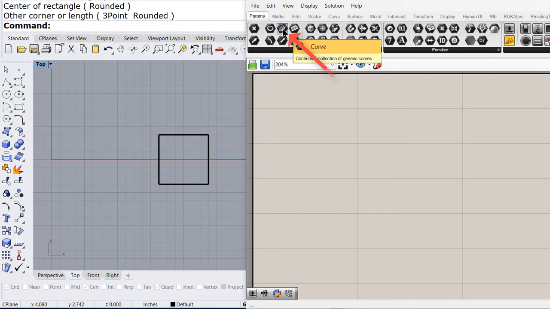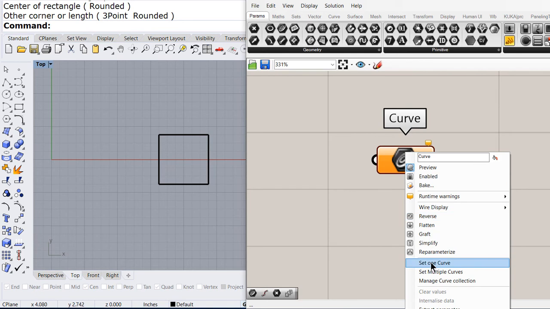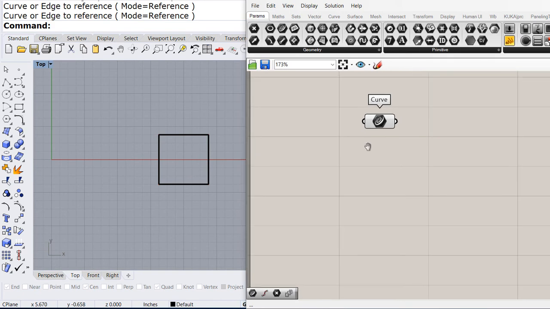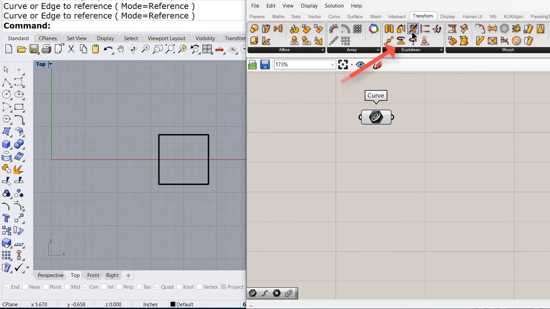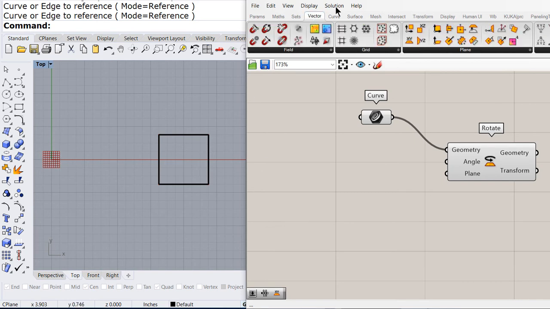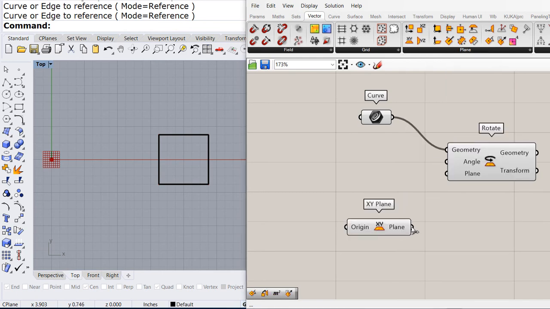Let us drag and drop a curve parameter. Right click and select a rectangle or a square that you already have in Rhino. Under transform, drag and drop, rotate geometry around a construction plane. This is the geometry, and the construction plane by default is set to X and Y. So that's like the origin or the Cartesian plane.